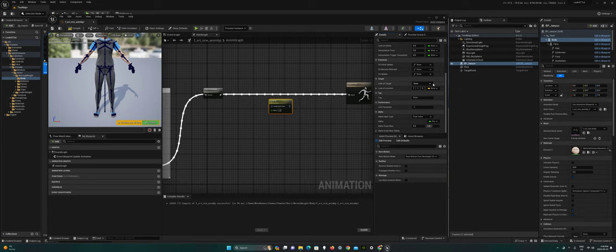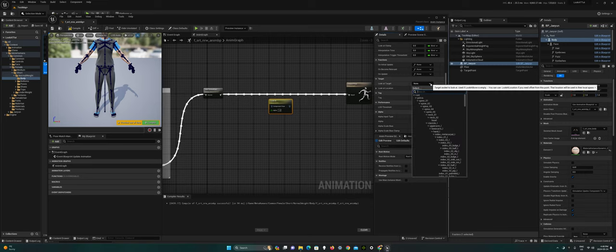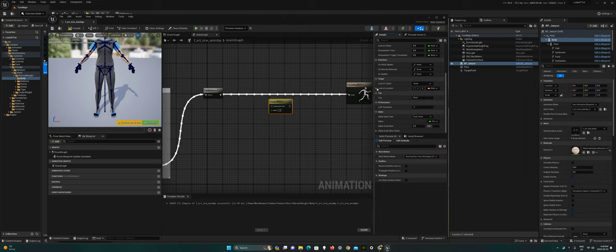So that's the look at target. You can choose a bone here. But if we open up this and we change the binding, we can expose this look at location as a pin. Once that's done, it allows us to actually control and hard code the look at location here.